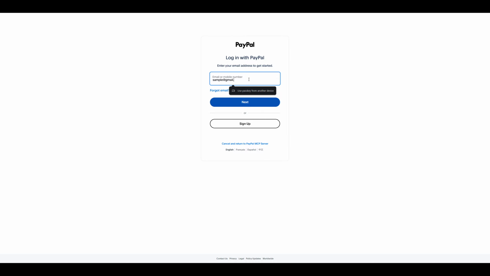Once you finish the on-screen steps, you should see a confirmation that the app is connected. If you return to Settings and open Apps again, you'll notice PayPal listed among your connected apps, which means you're ready to use it within ChatGPT.